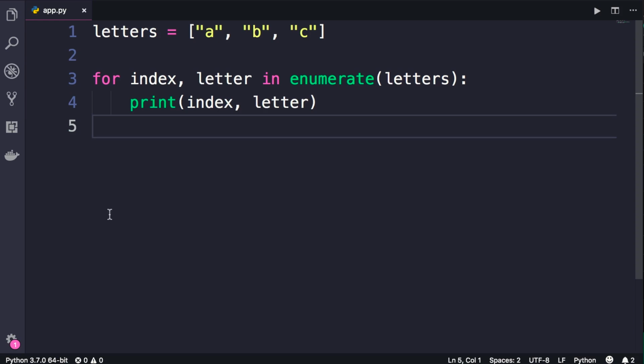So to recap, you can use for loops to iterate over lists. If you also need the index, you should call the enumerate function. This will return an enumerate object, which is iterable. In each iteration, it will return a tuple, and you can unpack that tuple right here.